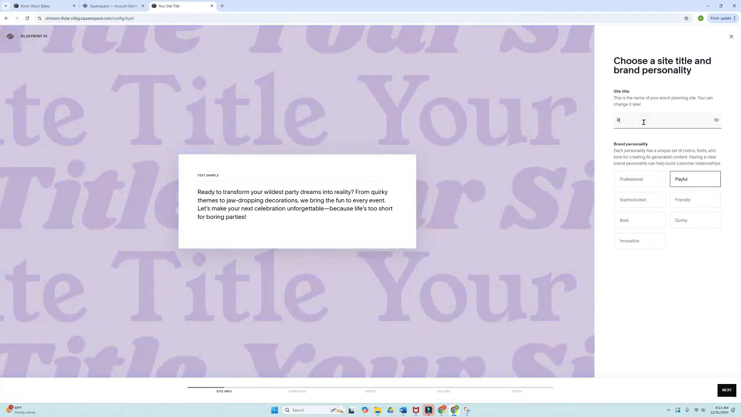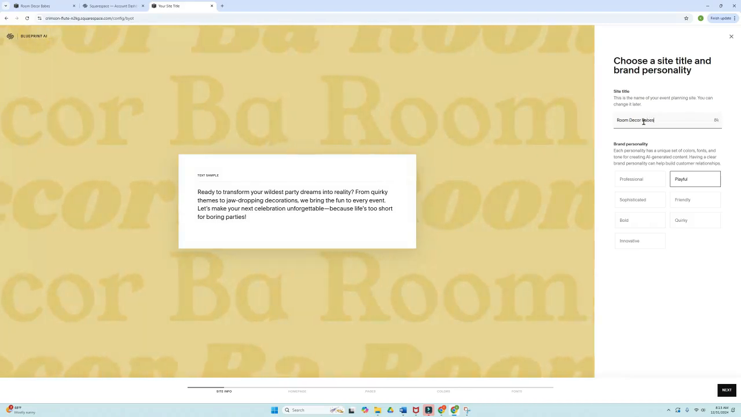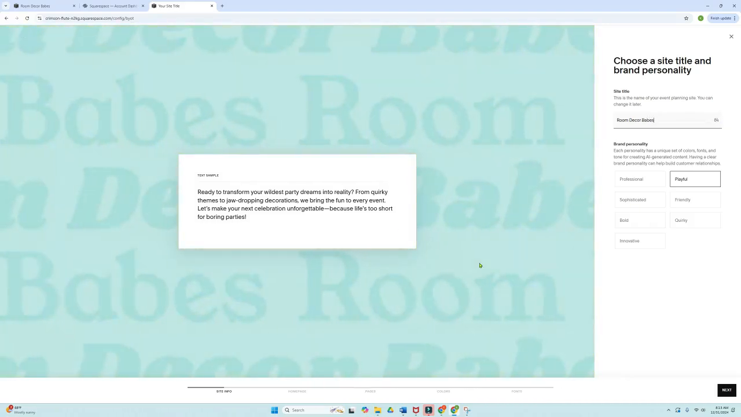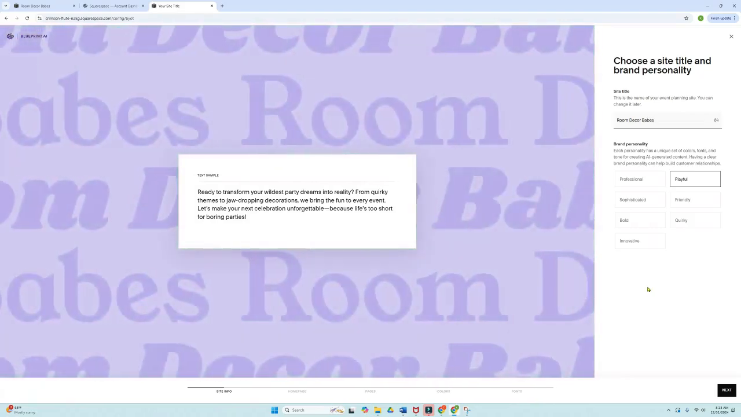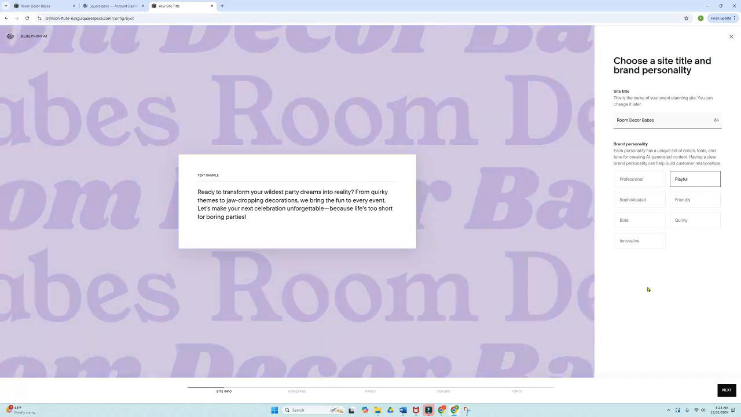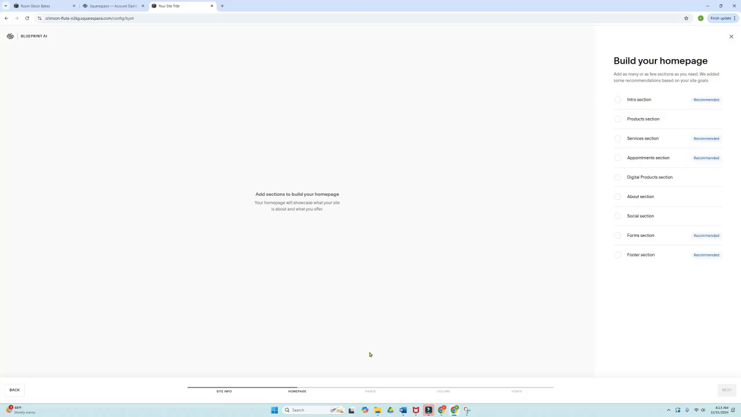First thing we're going to do here is put in the name of our made up business. I think that's a cute name, though, if you have a hotel room decoration business: Room Decor Babes. So we'll put that in, and then we'll go next. And next was at the bottom right. The next thing is to build your home page.